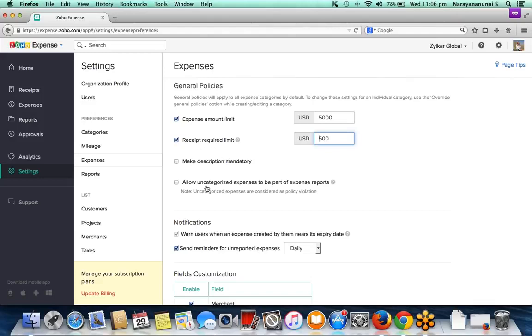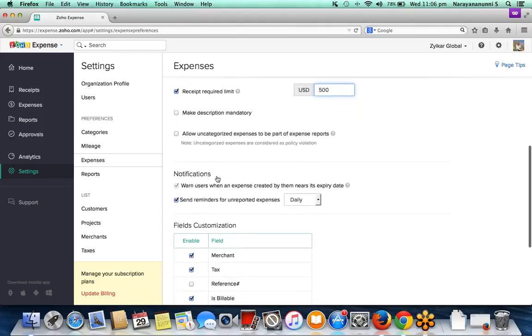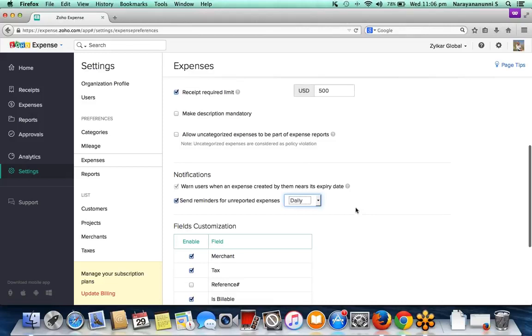So likewise, you can make description mandatory or allow uncategorized expenses to be part of expense reports. You can also set when to get notifications, that is when it is nearing the expiry date. You can set it on a daily, weekly or monthly basis.